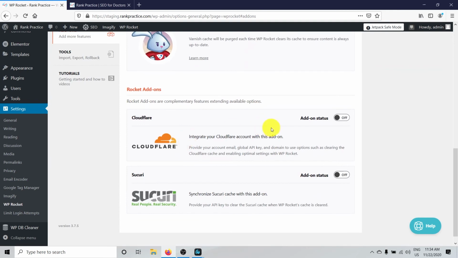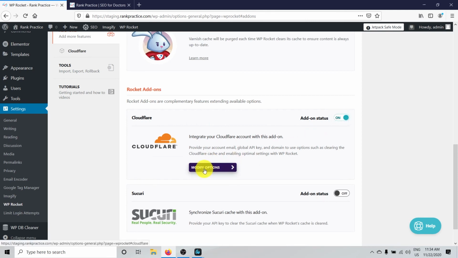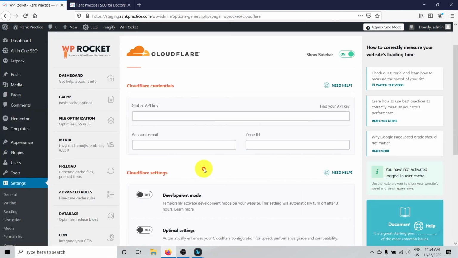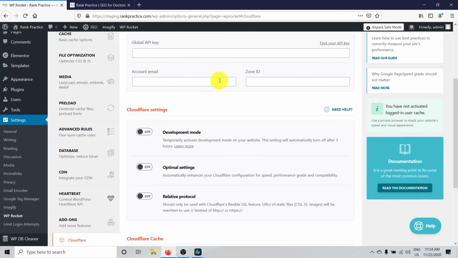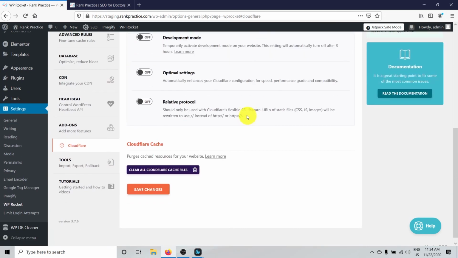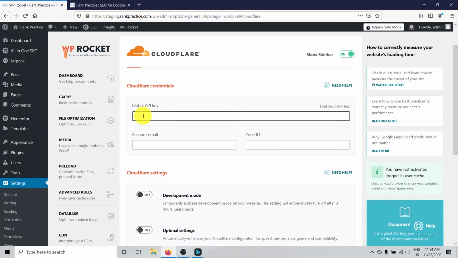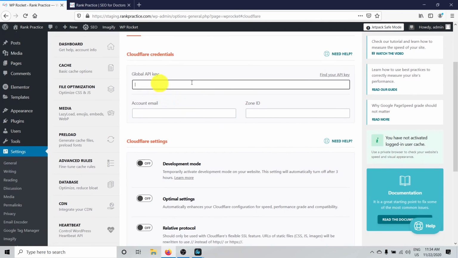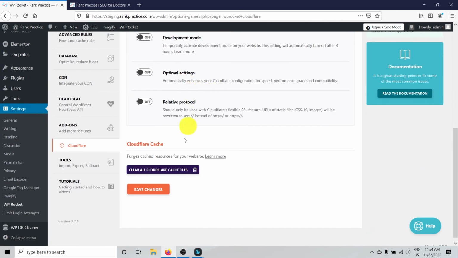And here, if you are running Cloudflare or Sucuri, you can check and change all the options in there. Now, personally, I just run all of the options through Cloudflare, but if you do want to change the options from here, you can. It'll allow you to clear cache and do all those things. You could just enter your API code, boom, boom, boom, and save.